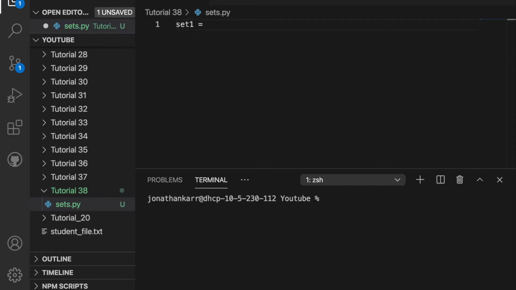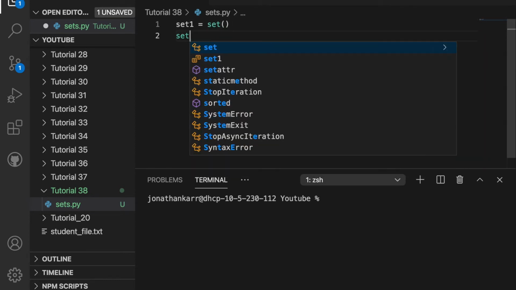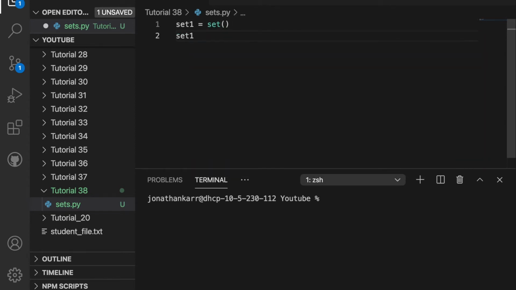So let's get started. I created a file called sets.py, and I'm going to create a variable called set1 and set that equal to an empty set. Then I'm going to add to that set by doing set1.add, and I can add different things, such as numbers, boolean statements, and words, all on the same set.